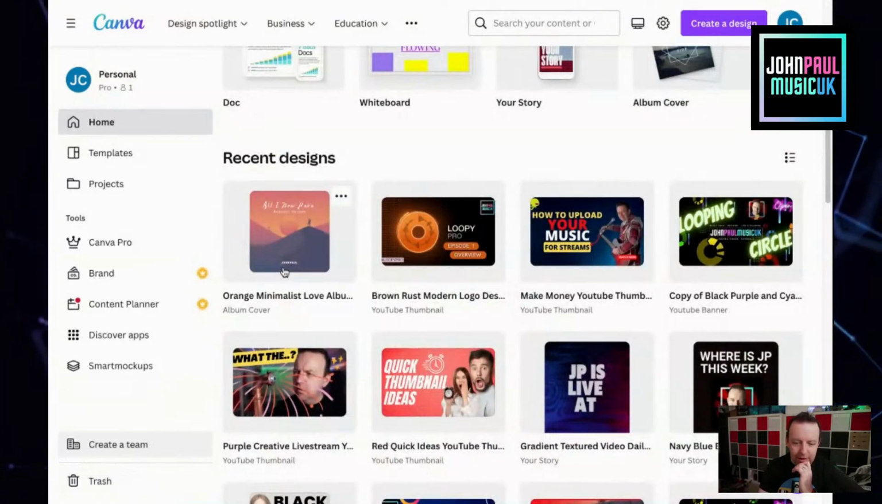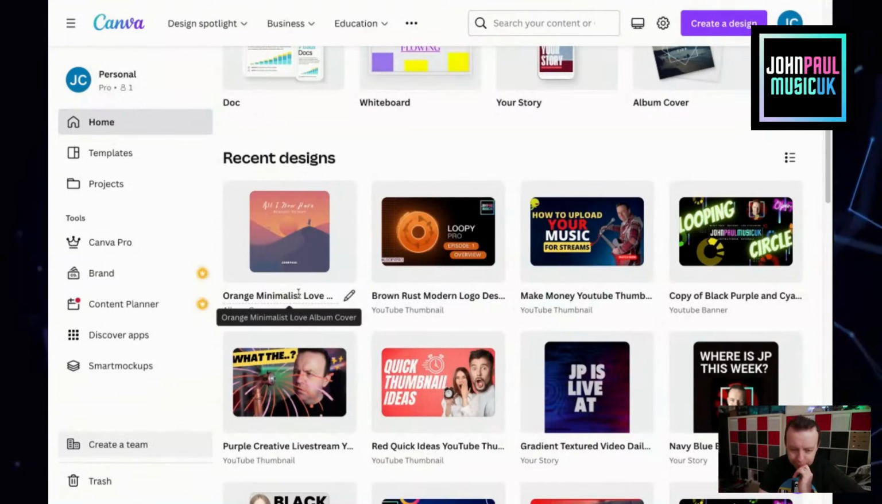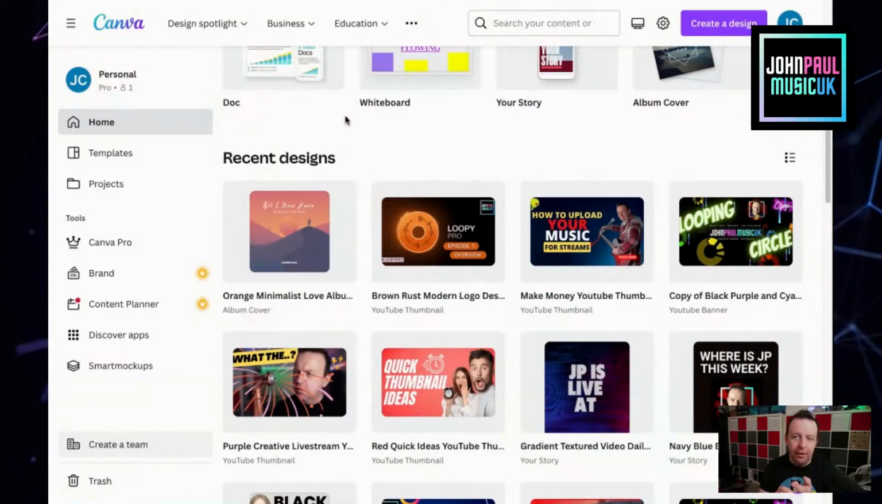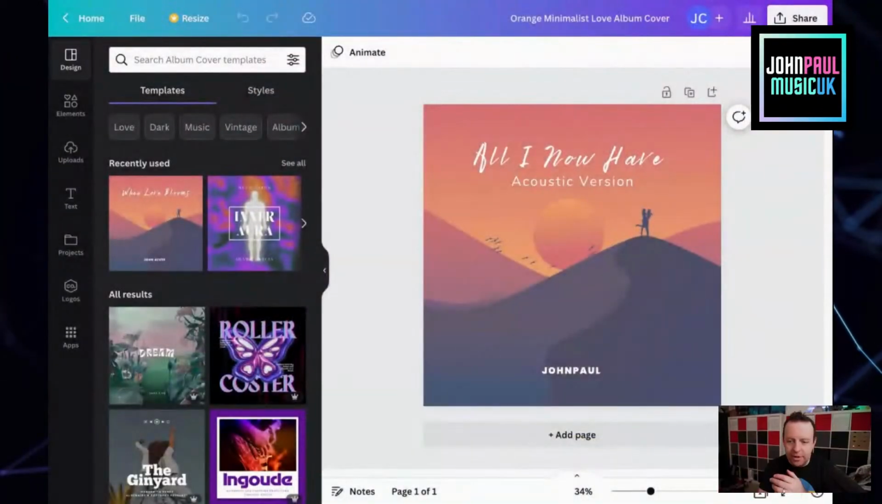And as you can see right here, this is called Orange Minimalist Love album cover. Now, all I now have is all about being with the one you love. If we go into this and it loads properly, there we go. Let's change this to that one. Great. So, as you can see, I've now designed this and I've put this on here.